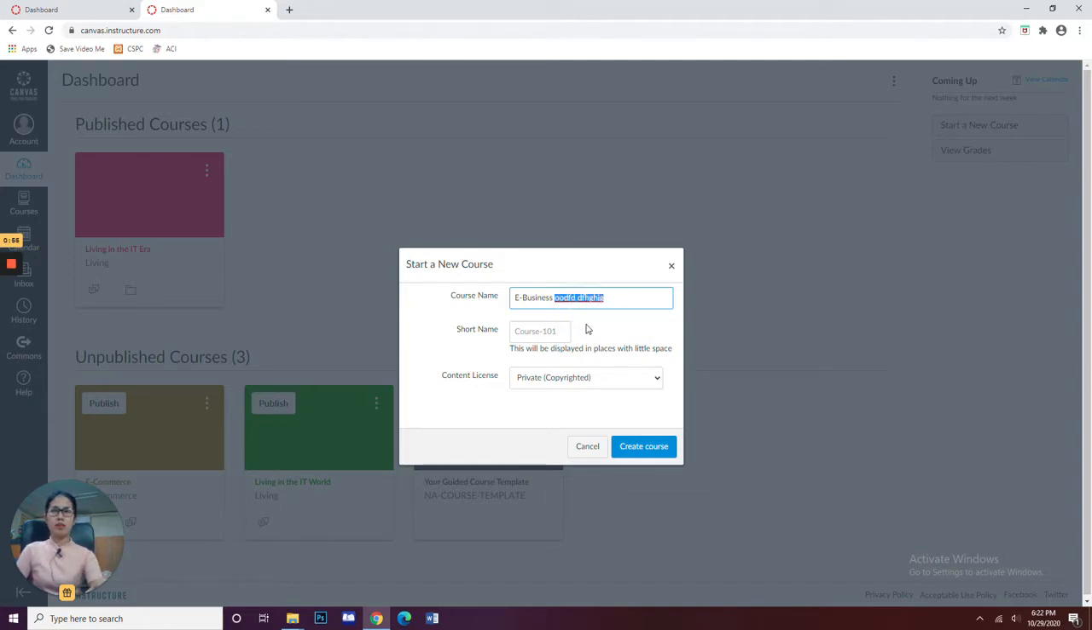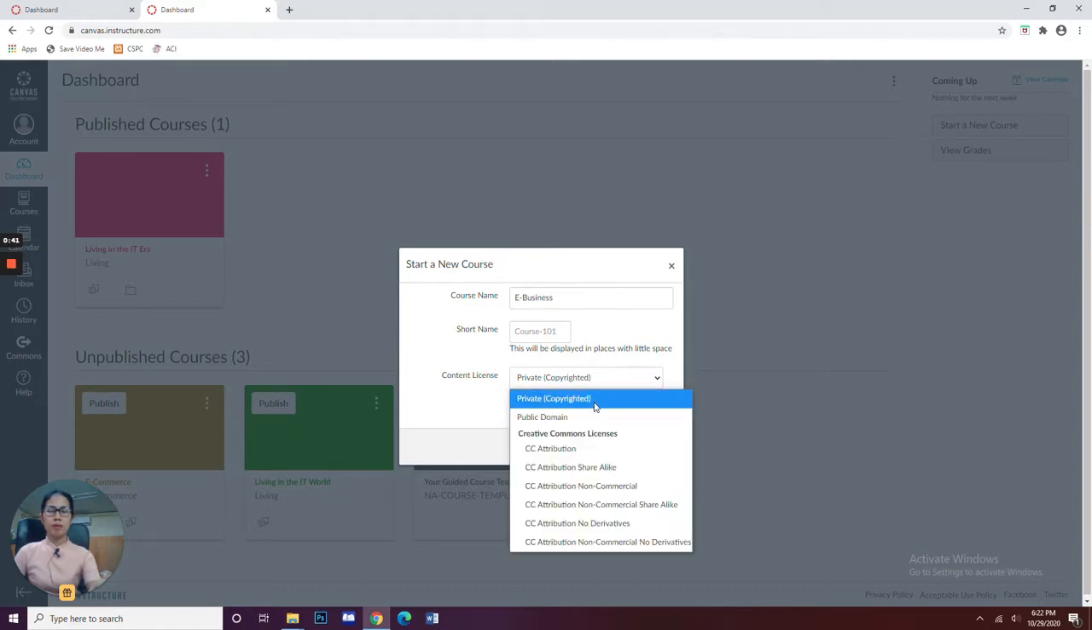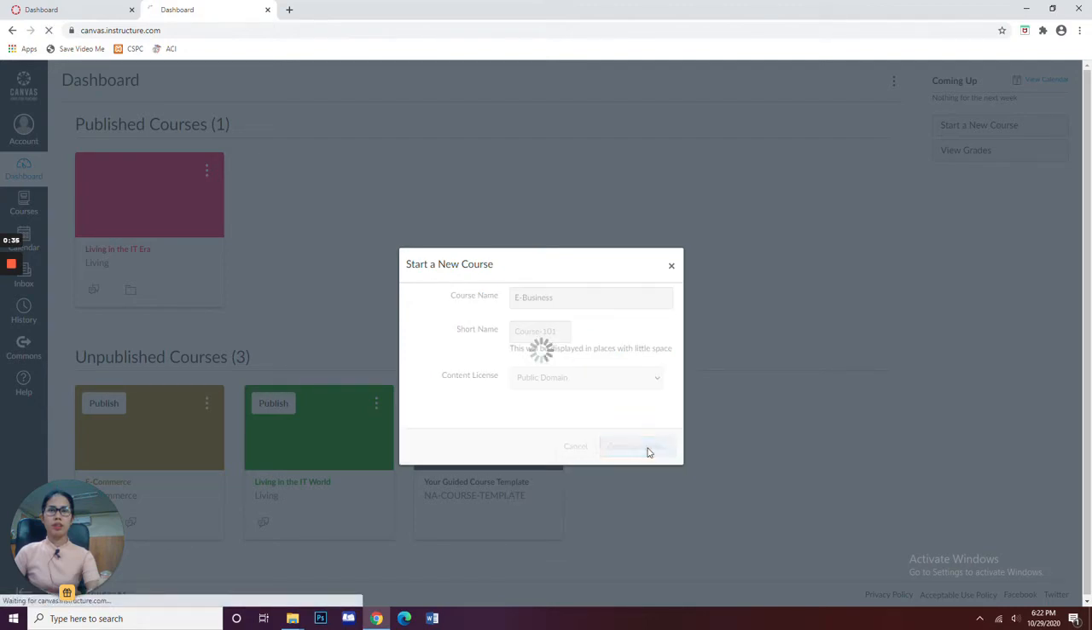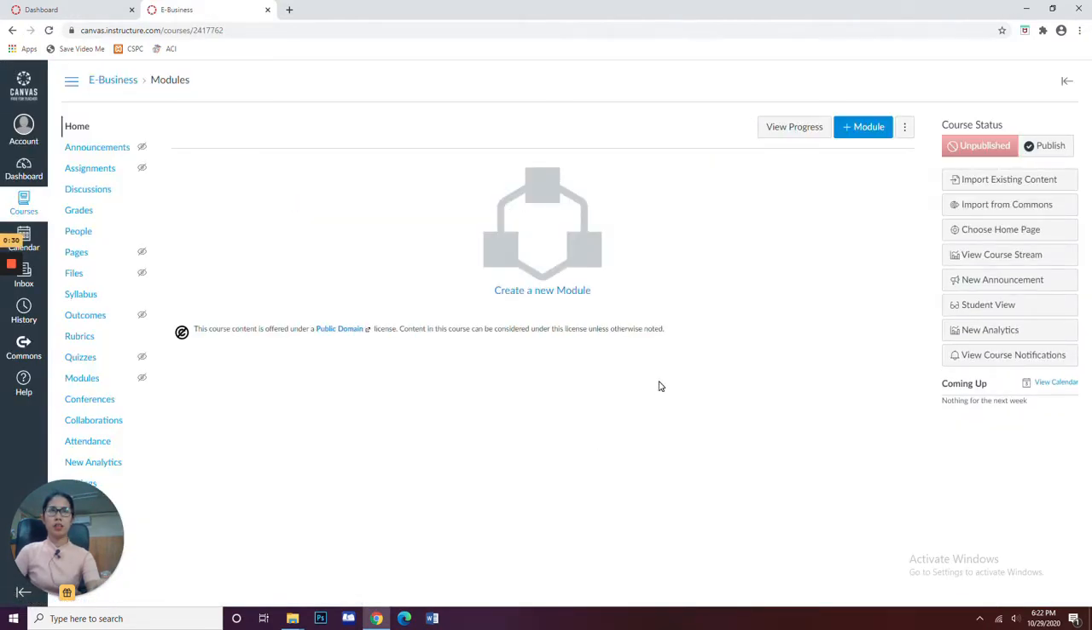And the content license. You can set the privacy of your course depending on your purpose. But this one, I'm gonna set it to public. Then create course. Remember that if you create the course, it does not mean that it is already published. So you can see the course status, meaning our created course e-business is still unpublished.